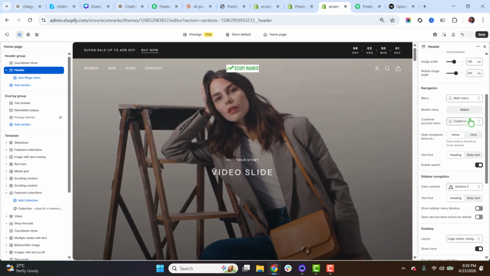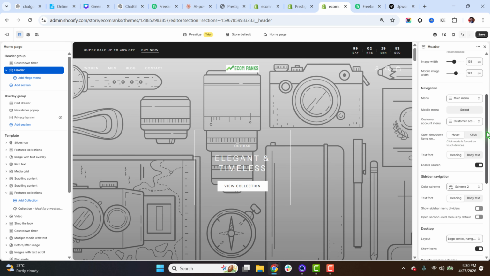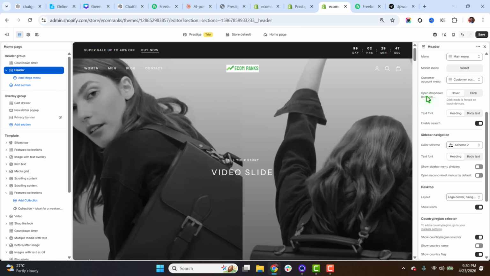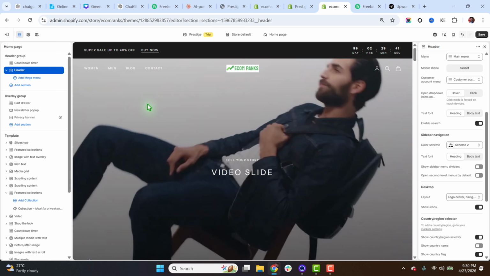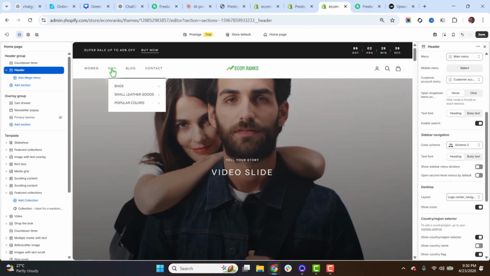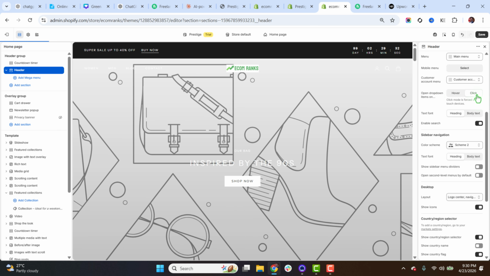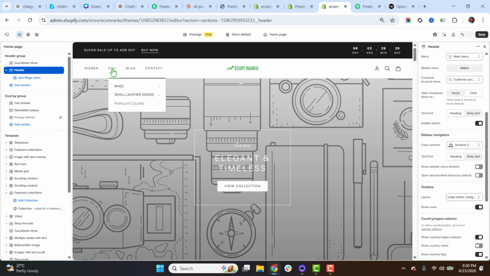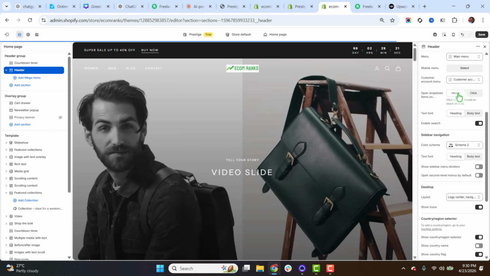If I scroll down, it's asking for the main menu and the mobile menu. You can change the menu settings and the customer account settings. If I scroll down, there is an option for whether you want to show the drop down items on hover or on click. Basically, this is a bit technical. If I select hover, it already opens the drop down menu. But if I select the click option, then I have to click this menu navigation link, and then it will open the drop down menu. So it's pretty easy to manage, but I would suggest leaving it on hover.